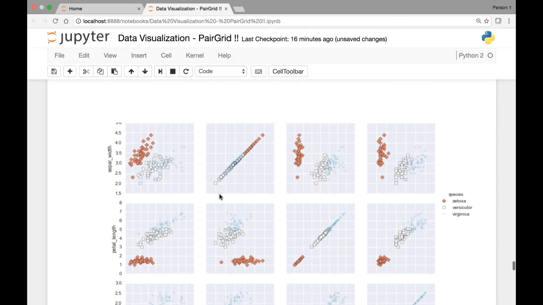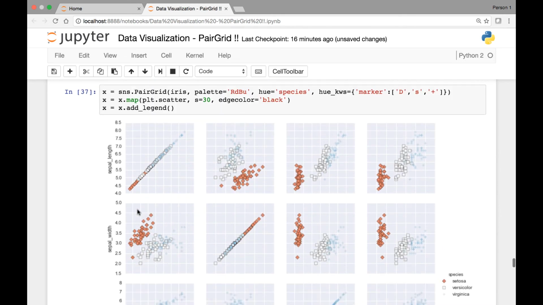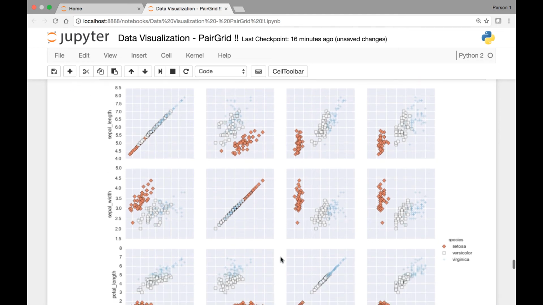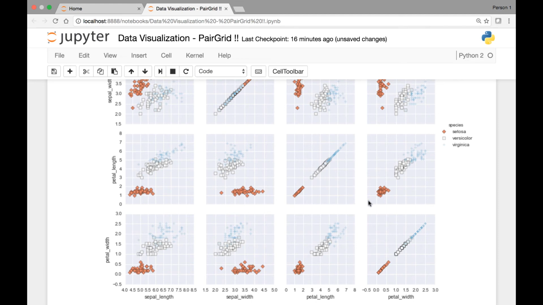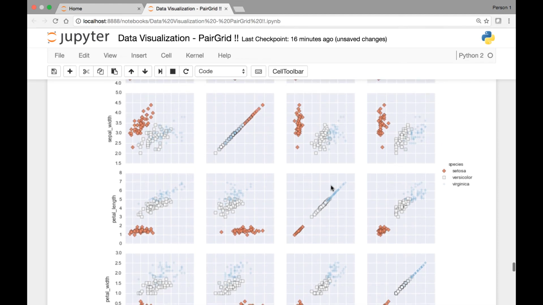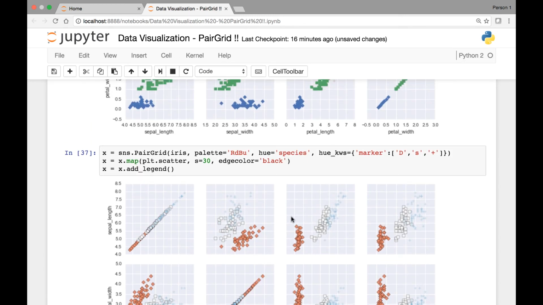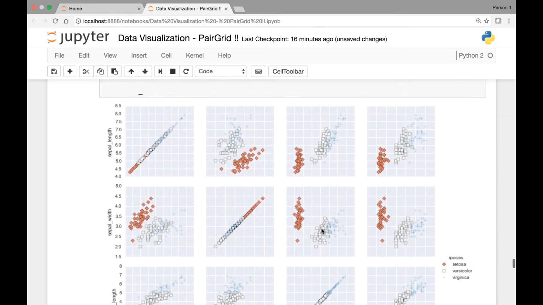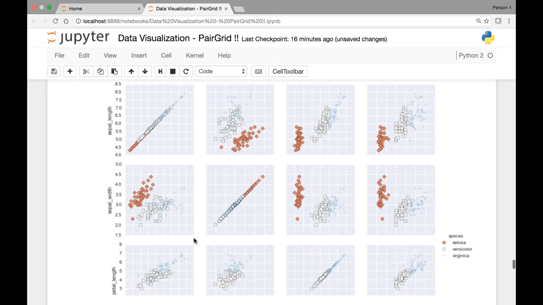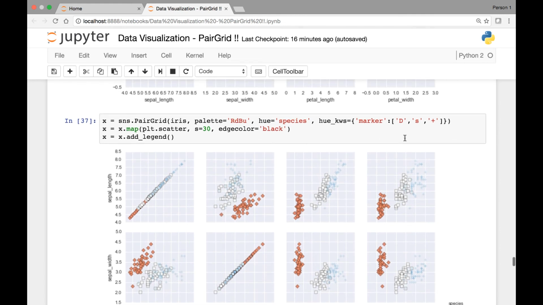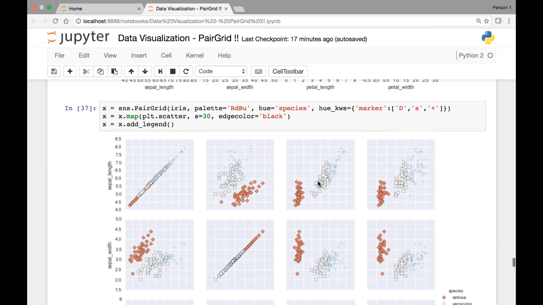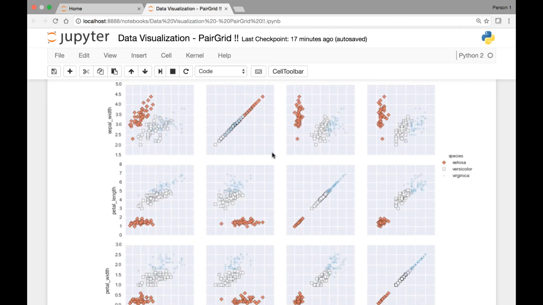So as an exercise, what you can do is change these diagonals to different kinds. For instance, you can change it to histogram or some other kind, and you can also apply the map upper and map lower functions to change how the upper or lower part of the pair grid is displayed. You can apply different functions for those, and you can use different markers for your hue. You can use a circle, for instance, and so on. So that's what I have for the lecture on pair grids.